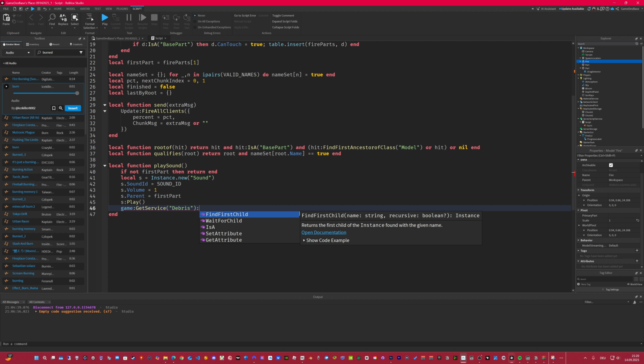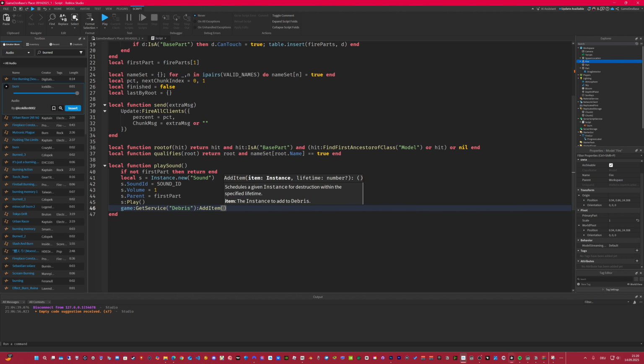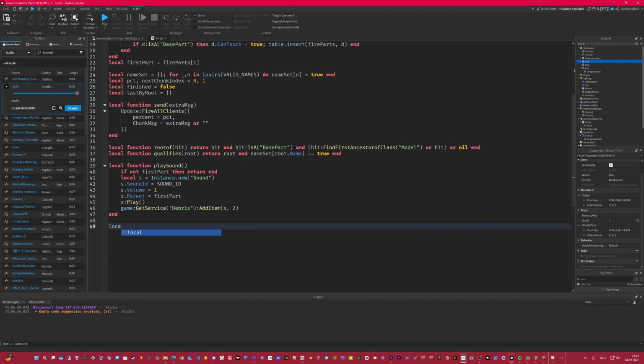It removes the sound object after 2 seconds. This prevents leftover sound objects from piling up. End ends the function. In short, the playSound function plays a sound at first part if it exists and automatically cleans it up after 2 seconds.